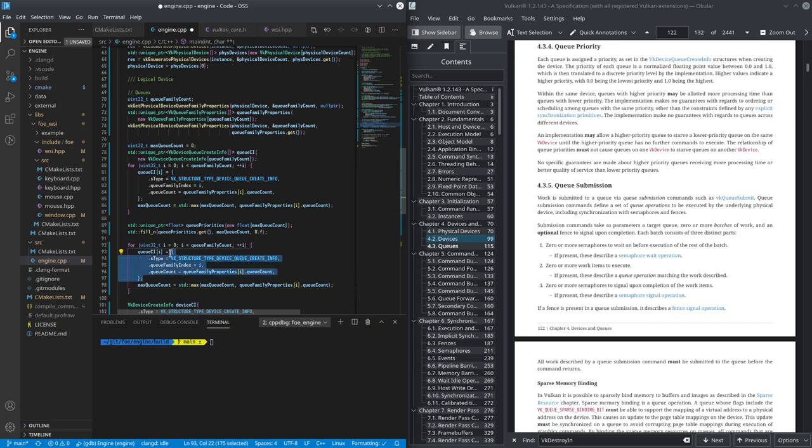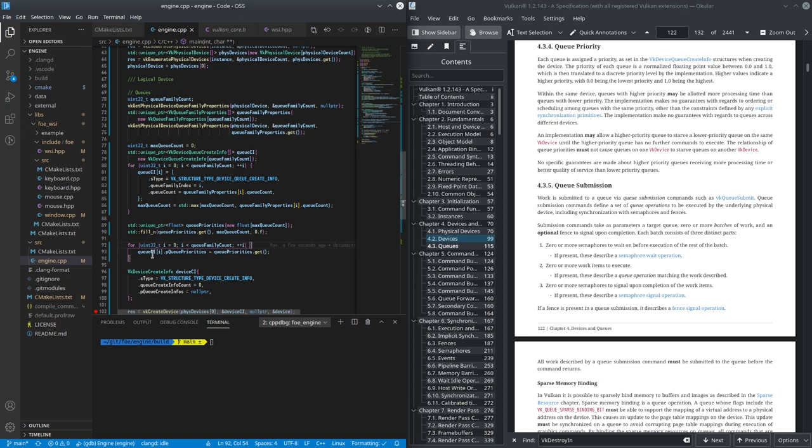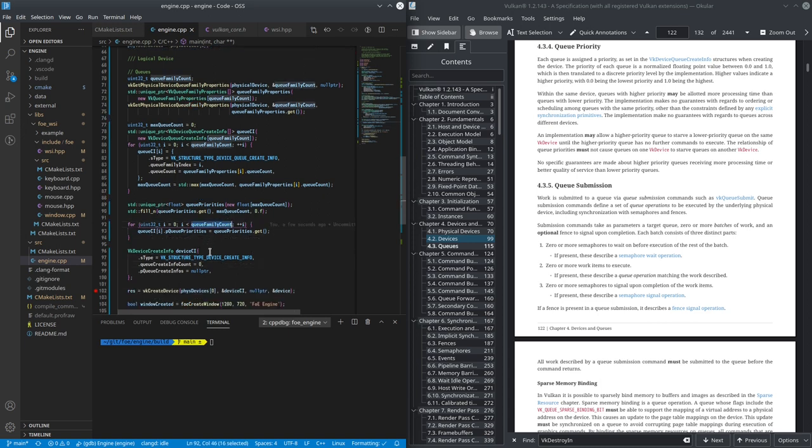Where we just say queue count i, pQueuePriorities equals queue priorities dot data, or dot get. This is not a vector anymore. That equals this. Does that work? Well, does it at least not die? Yes.